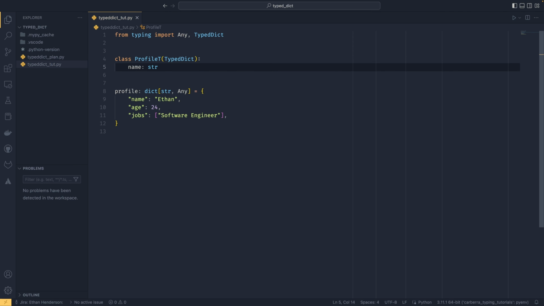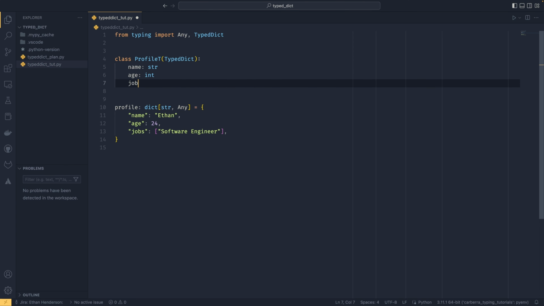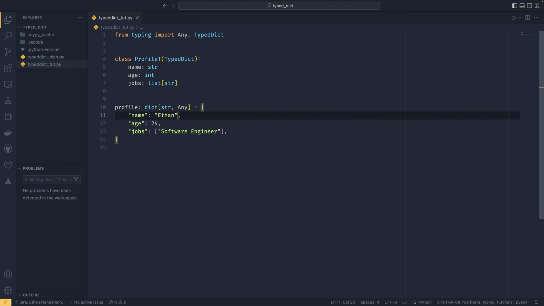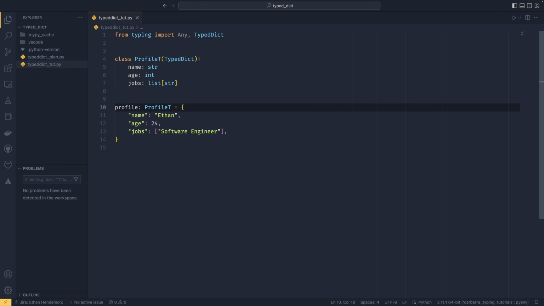So for example, the name is always going to be a string, and as such, the age is always going to be an int, and the jobs is always going to be a list of strings. And now, if we set this to a profile T like this, we have a more complete type, or a more specific type for our profile.